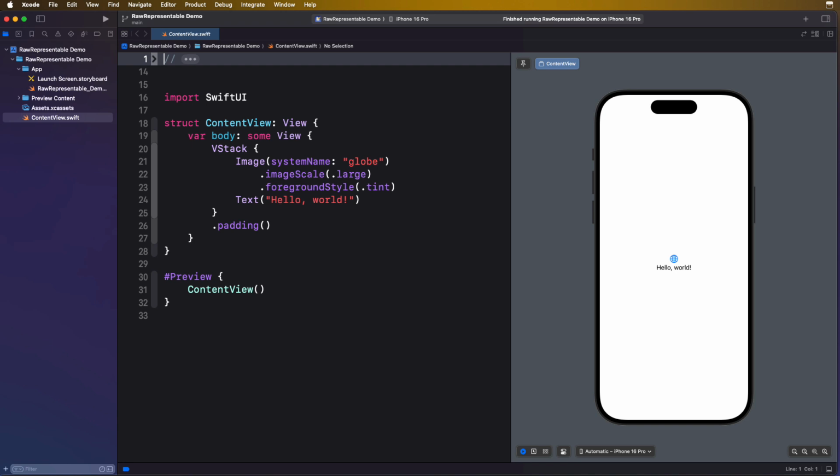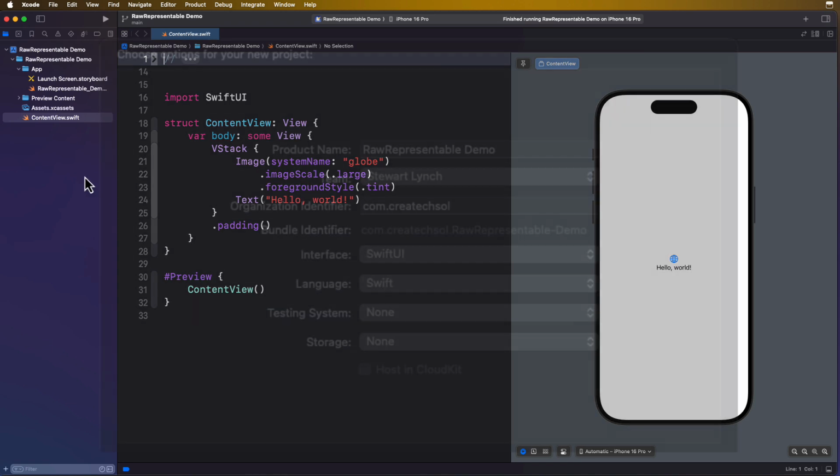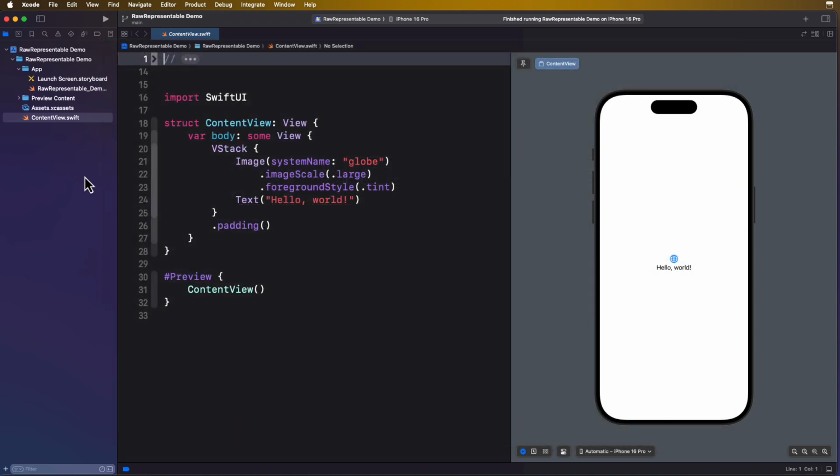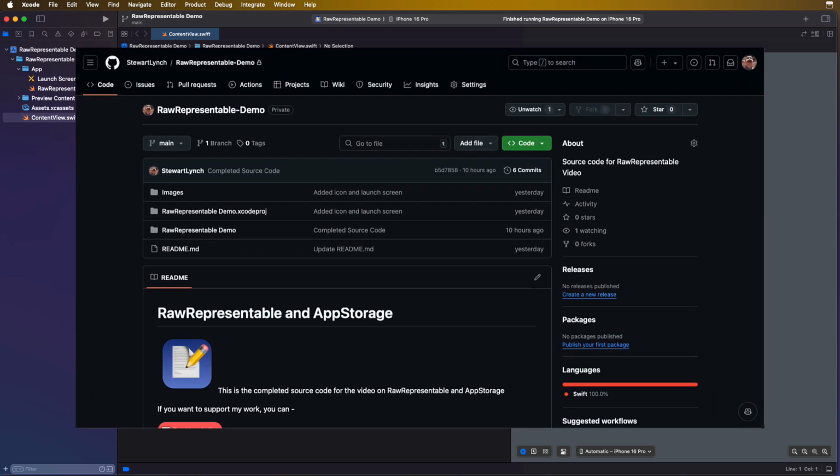There is no starter project for this video, so you can simply start by creating a new Xcode project and create an iOS app. I've called mine RawRepresentable Demo, and I made sure that I chose SwiftUI interface with the language of Swift and no testing or storage. Now, there's nothing special at all about my app other than I've added an app icon and a launch screen, and you'll find that along with the completed source code for this video, and the link is in the description.